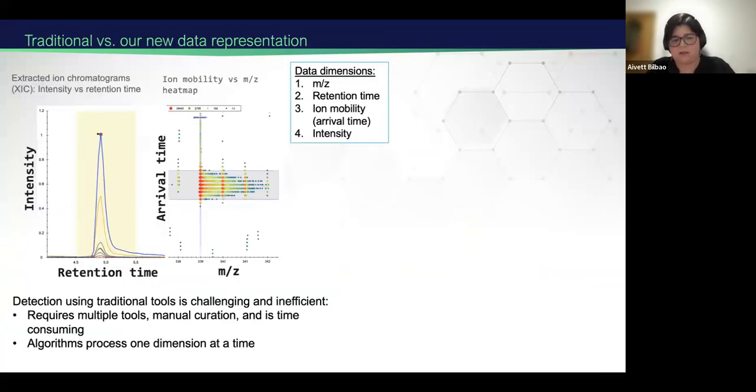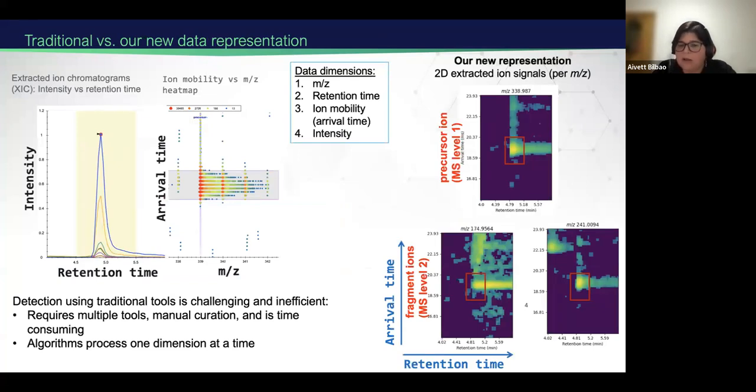So on the left is the traditional view for the ion mobility type of data, LC ion mobility. So we have the chromatograms and then the heat map for the mass to charge and the arrival time. Now what we are doing is creating a new representation as an image. We build these two-dimensional plots where we have the ion mobility, or the arrival time, on the y-axis and then the retention time on the x-axis. And we are building this two-dimensional extracted ion signal, or image. So for each of these mass to charge values, we can create this image. This is for a selected mass to charge.